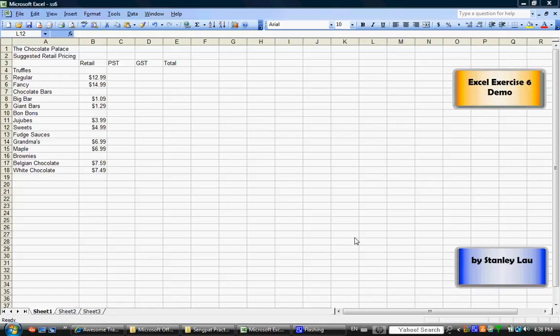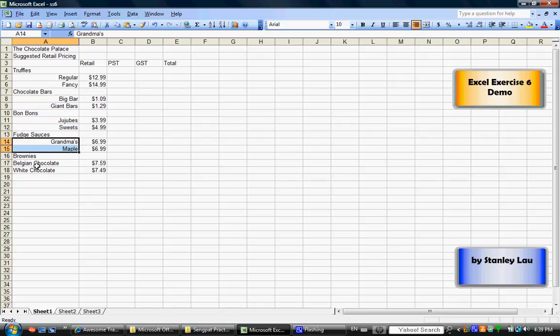For exercise 6, please look at your sample book and type in all the information shown. For some of the words, you'll have to highlight them and click the Align Right button. That will align the words to the right-hand side. You'll have to do that for some of the words so that yours will look the same as the sample.